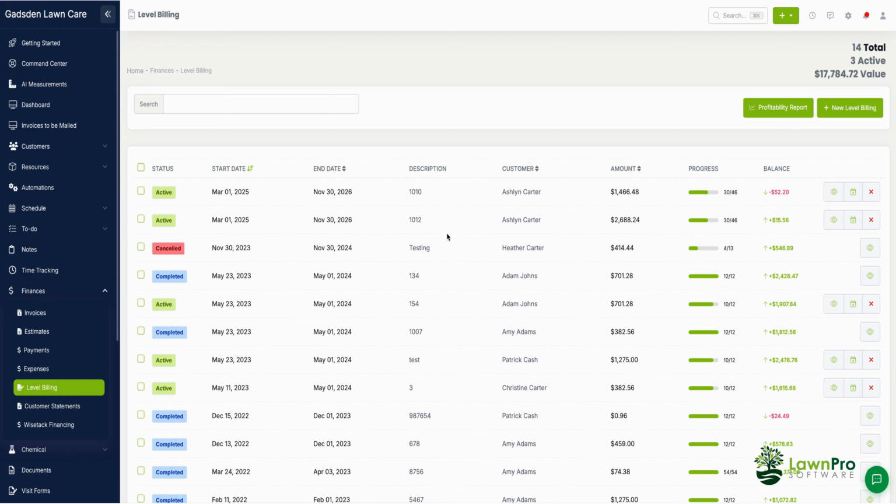When you complete a visit and create an invoice for a level billing customer, LawnPro puts the actual services performed during the visit on the invoice, but it bills the flat rate billing amount instead. Clean and simple for the customer and fully tracked on your end.